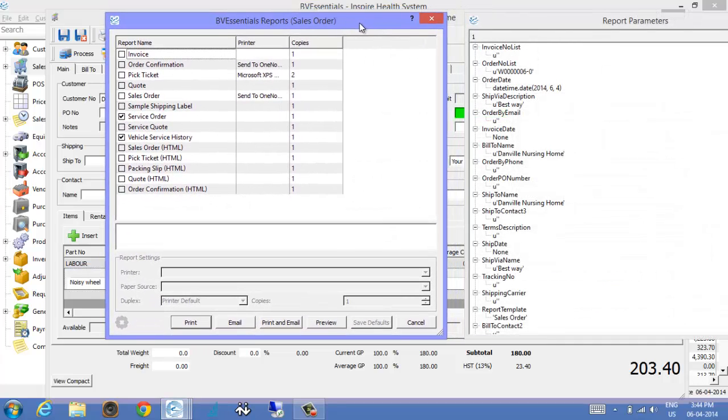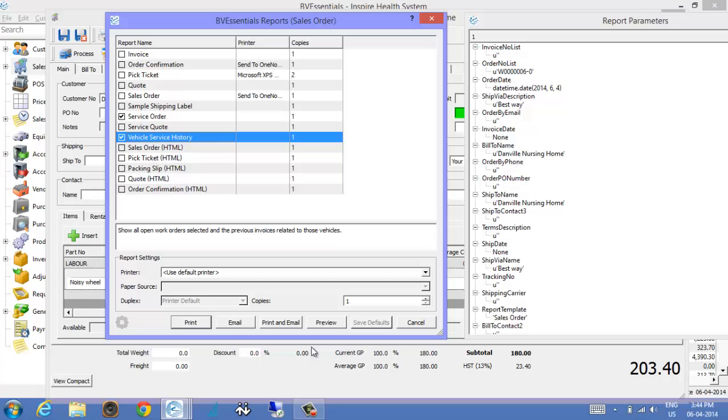And what we have here is the service order, and I will print also the vehicle service history report. In this case, it's called vehicle, but whatever you want that report to be called can be changed. So I'll preview these two.